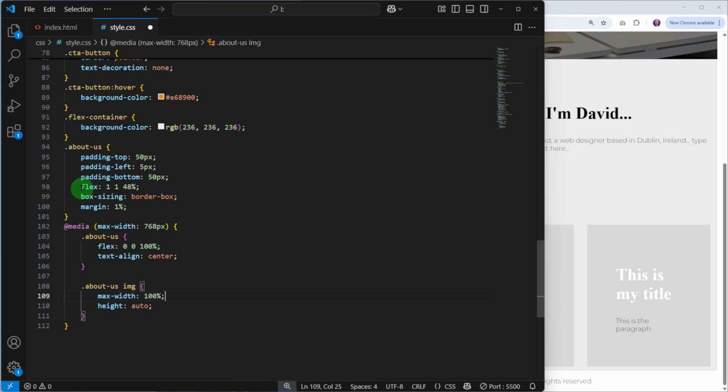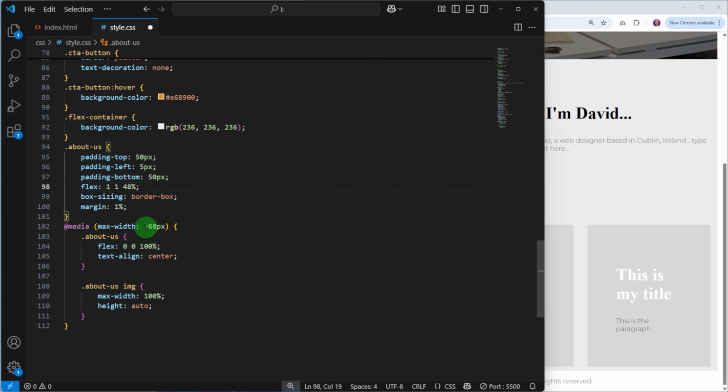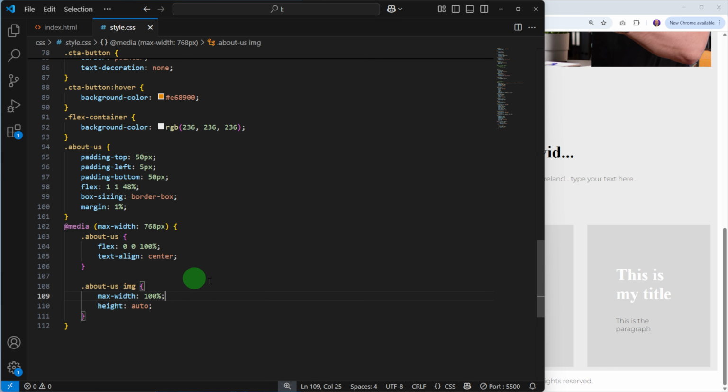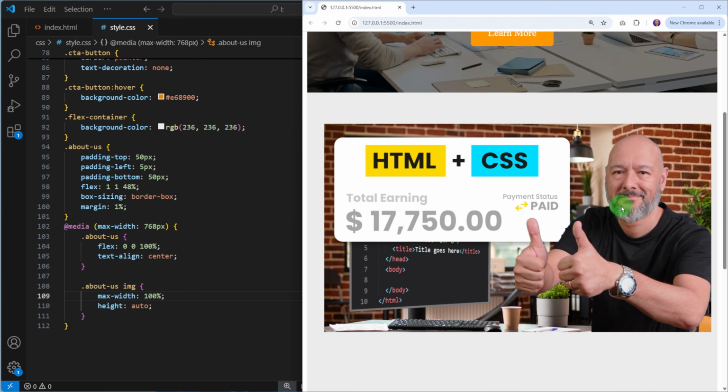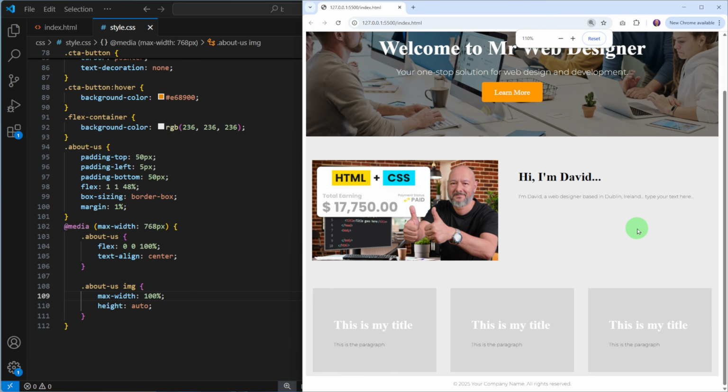Okay, so what we're going to do is to set it as flex, and as you can see, this is the width here, 48% instead of the full width. Border box like we had before, and margin 1%. Then set this to 768 pixels, in which case it will align center and flex on top of each other rather than like we had it before. Very good. So as you can see, now it's displaying on top of each other. But if I zoom out, as you can see, it will be side by side.